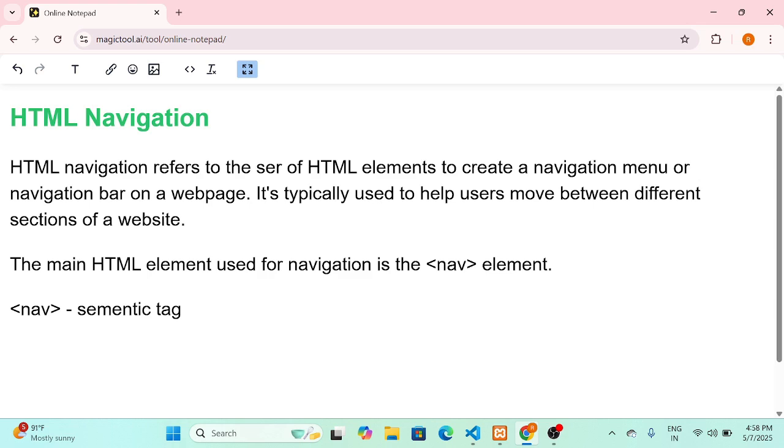And the anchor tag, do you know about the anchor tag? Today only I uploaded one video about the anchor tag, so you can watch there. It improves accessibility and SEO, search engine optimization, by clearly marking navigation areas. So that's how it is navigation.